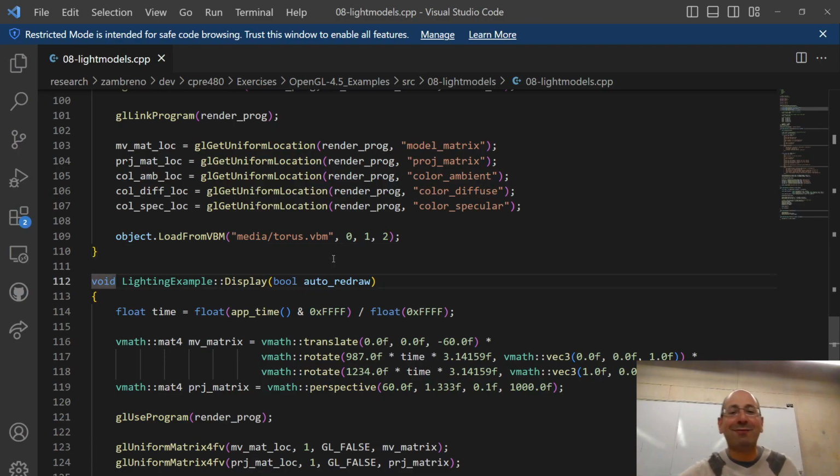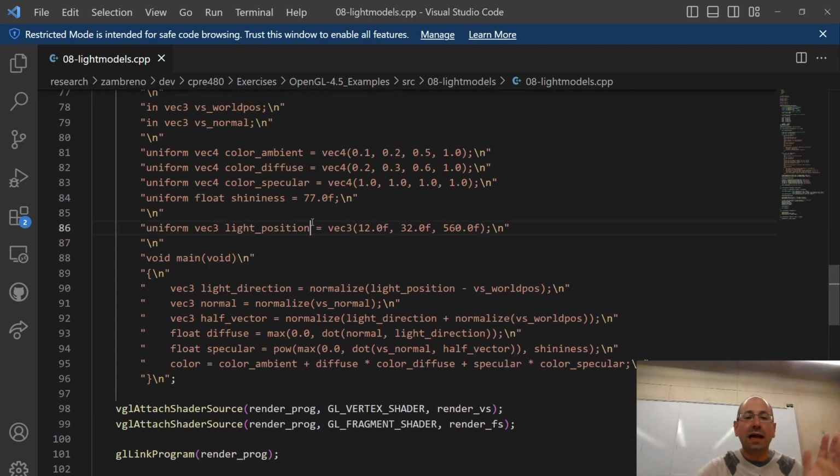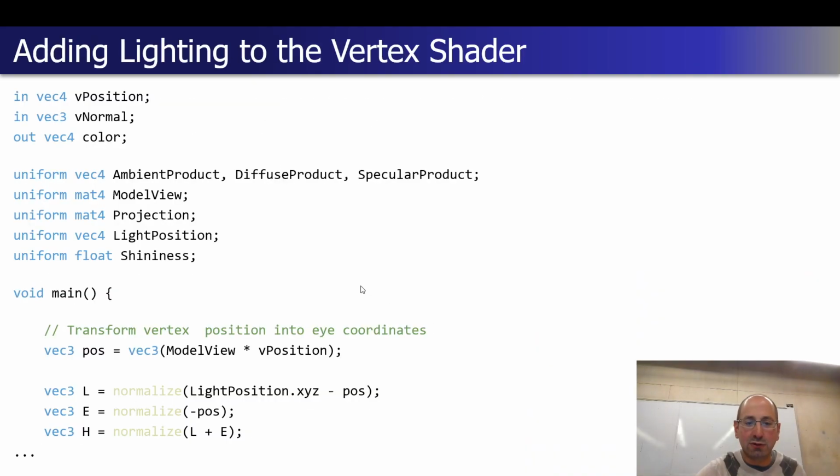Semicolon. That's my advanced Linux command there, to limit the amount of typing here. Okay. So light position here is a uniform. You can change it, but it's just given a constant position here. Let's try to walk through what's happening here. Let me do the example that's on the slide. I think it'll just be with a little bit of syntax highlighting. You can see it a little bit better.